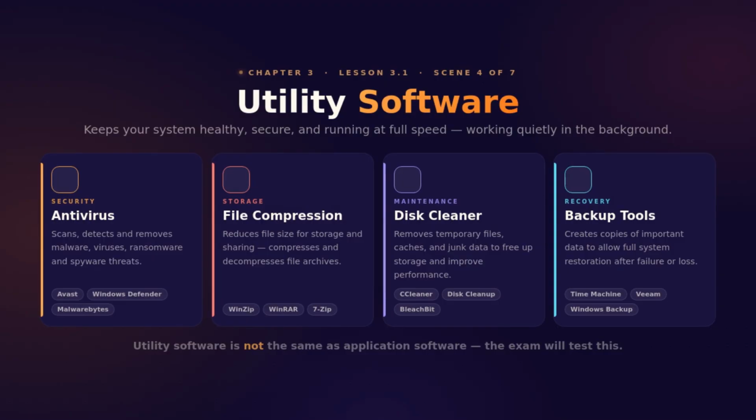Look at the 4 cards. Antivirus scans and removes malware threats. Avast, Windows Defender, Malwarebytes. File compression reduces file size for storage and sharing. WinZip, WinRAR, 7-zip. Disk Cleaner removes junk files and temporary data to free space and boost speed. CCleaner, BleachBit. And backup tools, copies your data so you can recover after a failure. Time Machine, VM. Maintain, protect, optimize. That is the definition of utility software.